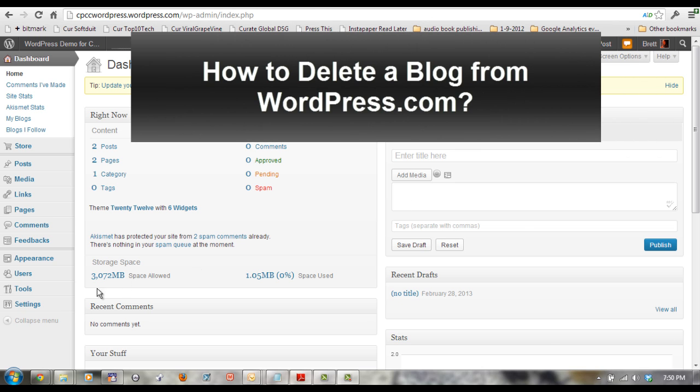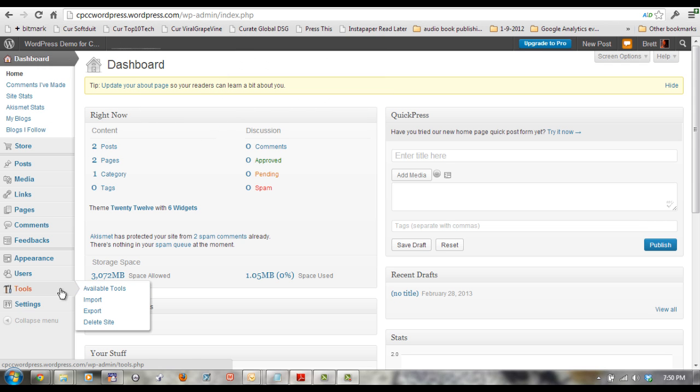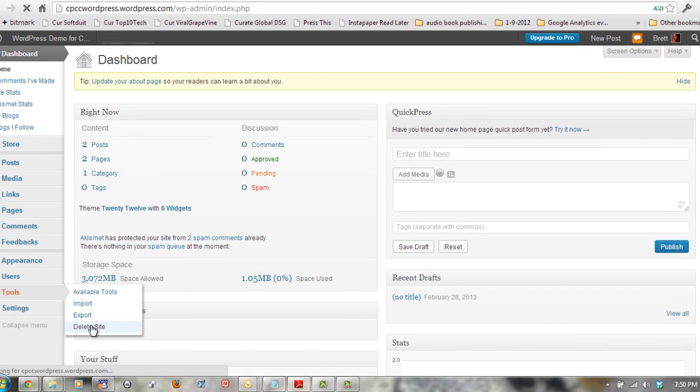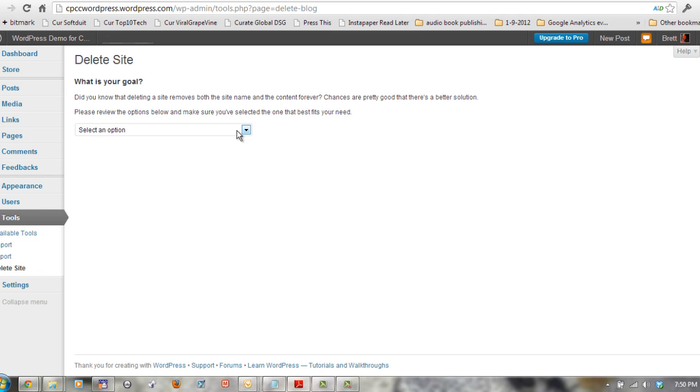Here's how to permanently delete a blog on WordPress.com. Go to Tools, choose Delete Site, and the drop-down menu will provide you with several options on the next page.